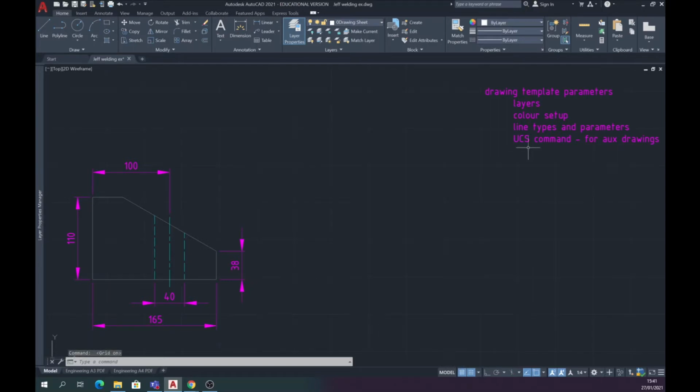The command is UCS. This stands for User Coordinate System. So I'm just going to type that on the screen, UCS. You'll see the command prompt brings up a list of commands. It's the top one. So this is UCS. Click that.